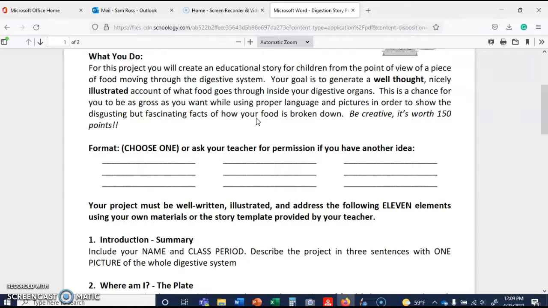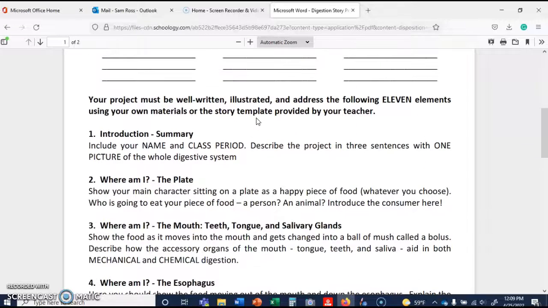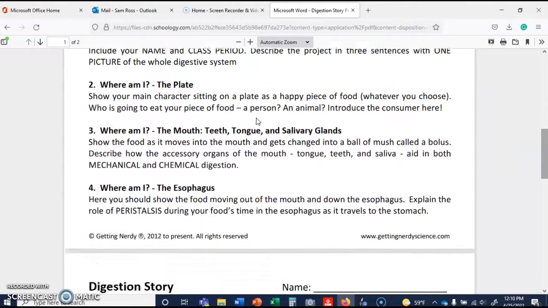It says choose one, or you can ask me for an idea. Your project must be well written, illustrated, and address the following 11 elements. So it should have a summary. Include your name and class period. Describe the project in 3 sentences with 1 picture of the whole digestive system. Then where am I, the plate. Show your main character sitting on a plate as a happy piece of food, whatever you choose. Who's going to eat the food? A person, an animal. Introduce your consumer here.